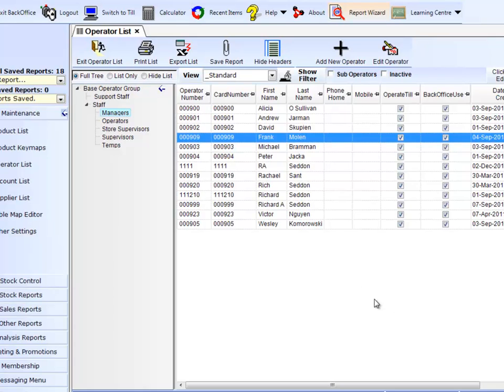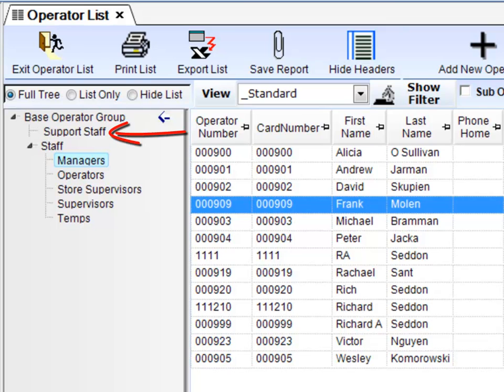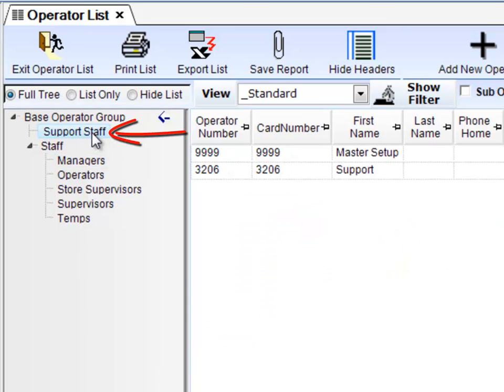Okay, lastly, just looking at the operator groups again, earlier we mentioned we have a support staff group. This is important as it enables your Bepoz support people to access the system to do any sort of support that you may require. It is important not to delete these or change the passwords. Below this, we have a staff group, followed by subgroups of the managers, operators, store groups, etc. This hierarchy enables us to group all your staff together.